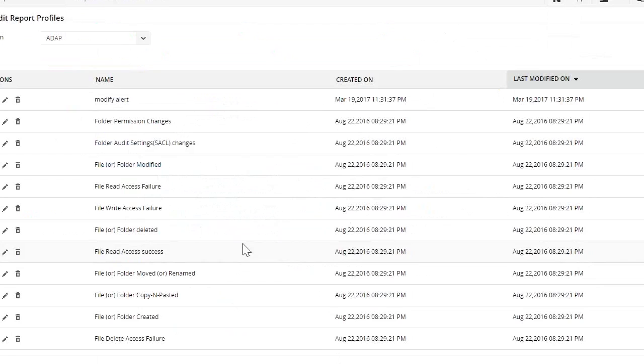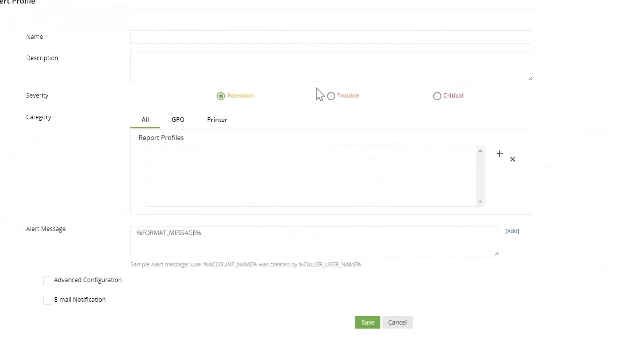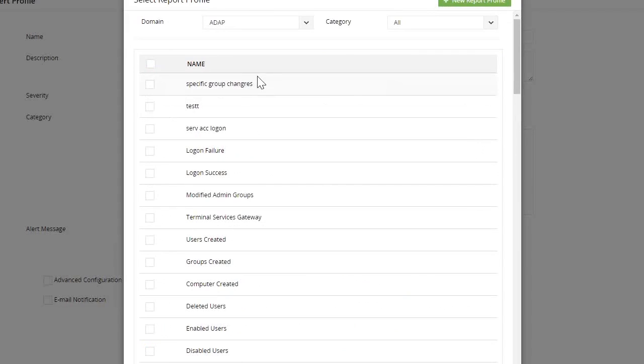So this report profile is step number 1, right? For step number 2, you can link this report profile to an alert. You go to email notification, go to new alert profile, and provide a name for it, right? Description, you can select the severity. You can choose what severity you want it to get alerted with.